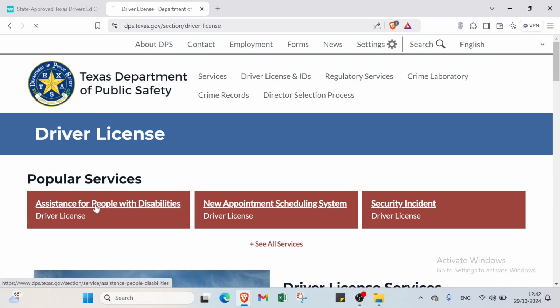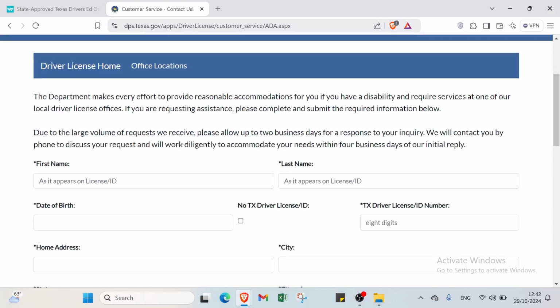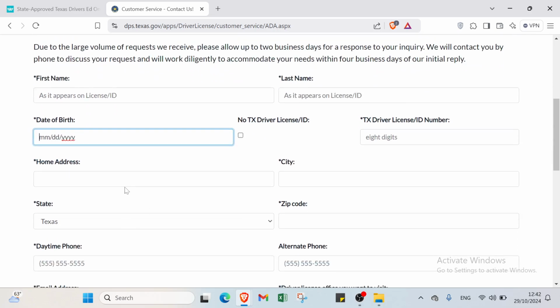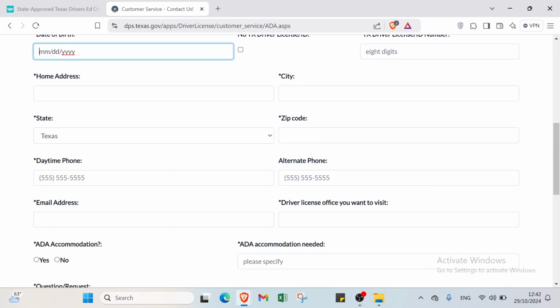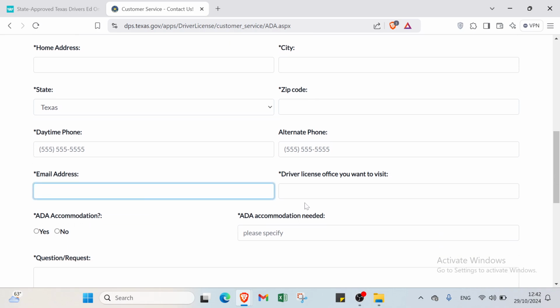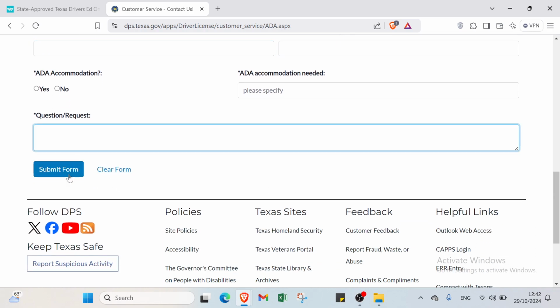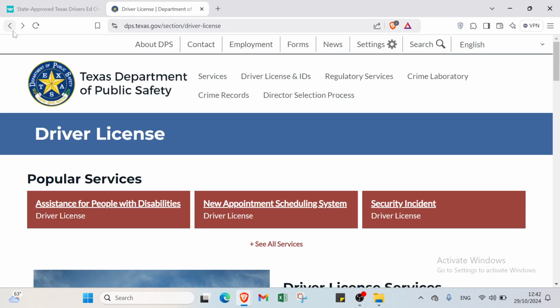So about the first one, we have assistance for people with disabilities. You have just to add your first name, your last name, your date of birth, your TX driver license and ID number. Then we have home address, city, state, zip code, daytime phone, alternative phone. Then we have email address, driver license office you want to visit. Then we have also here ADA accommodation, ADA accommodation needed, and question. Then you click over submit form and you get started with the first one.